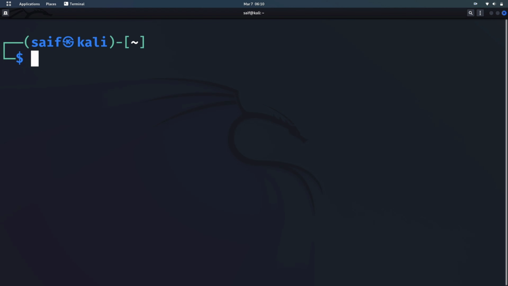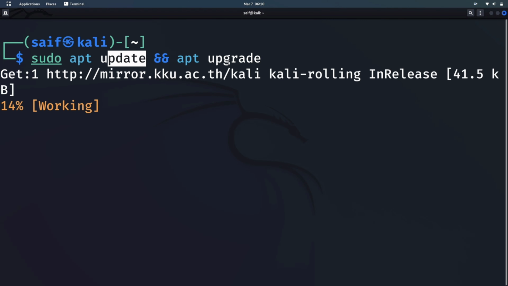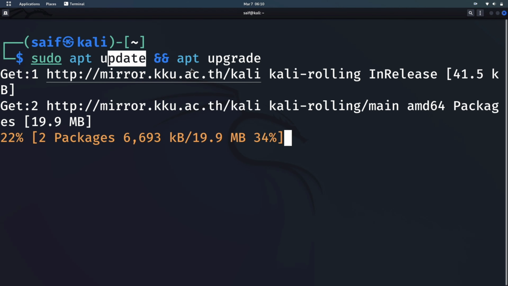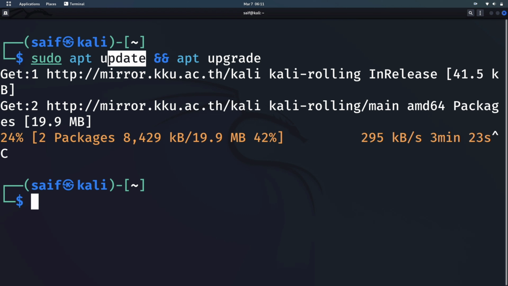Now apt is also used to update your system. For example, type sudo apt update and apt upgrade. Now I have combined two commands here. First it will update and then it will upgrade. When I hit enter, it will start to connect to the servers and it will download the particular files that are needed for updating and upgrading. So I will just cancel it for now, it will take a long time.